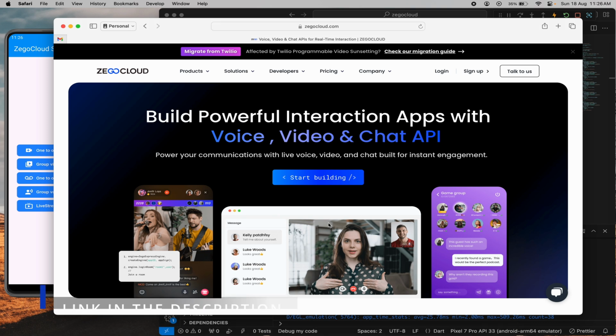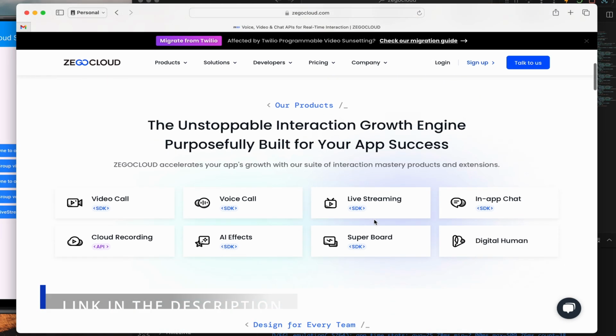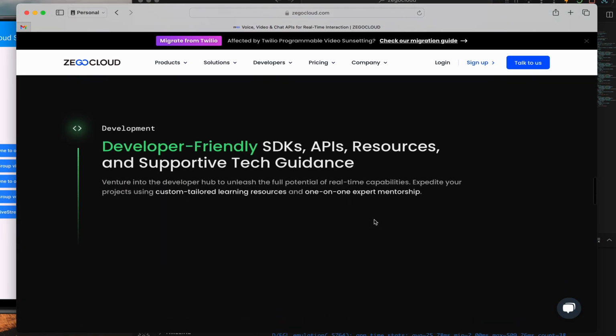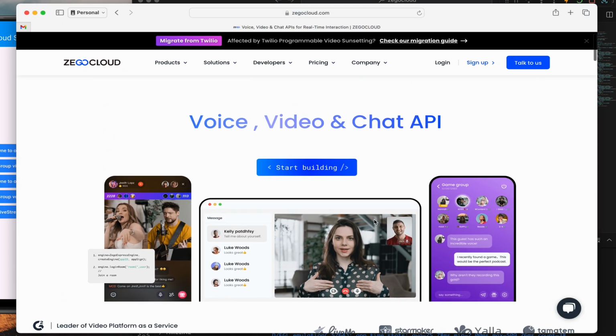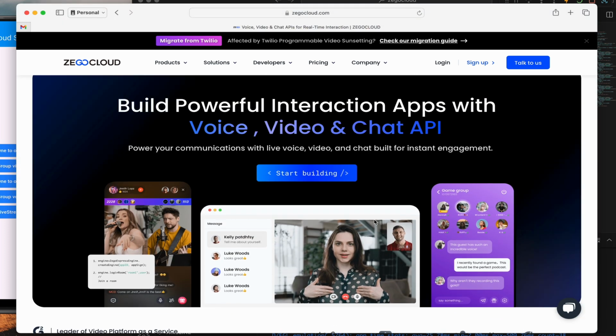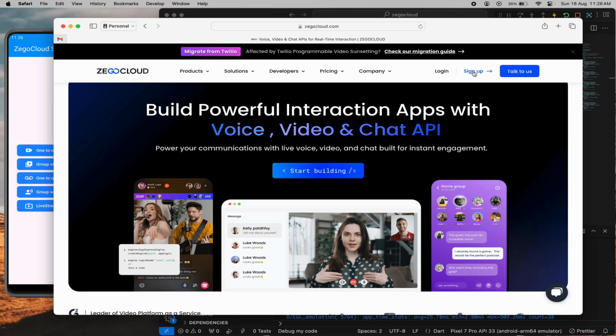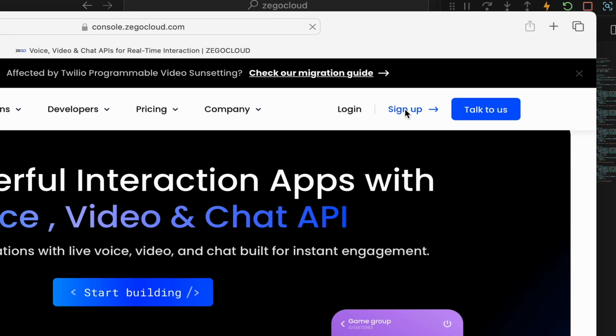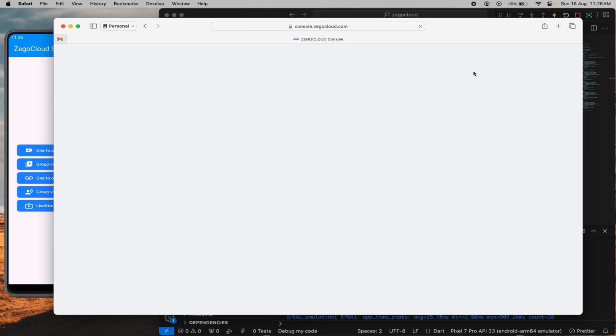The link is given in the description below. You can go through this website to understand more about Zegocloud. And if you are very new to Zegocloud, then create a new account. It is a very easy and quick step to create a Zegocloud account.